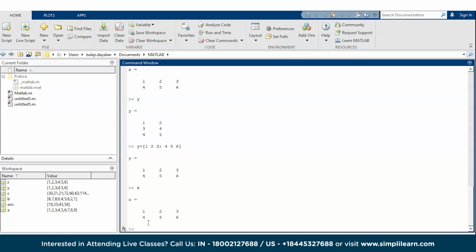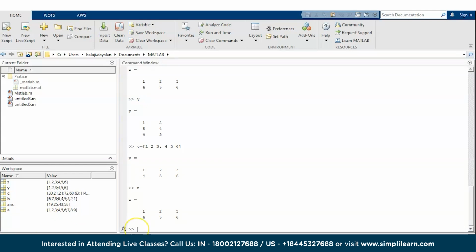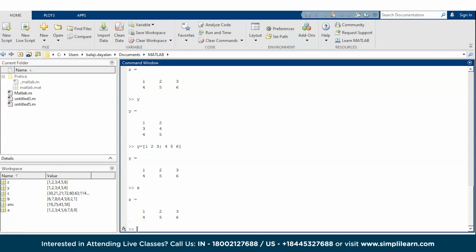What to do? For that, I'll assign this to one more variable called D equal to Z dot star Y. See, now each element of Y has been multiplied with each element of Z. Like this, you can multiply the elements of matrices which do not follow the rules of matrix multiplication. They do not have the same number of rows and columns.